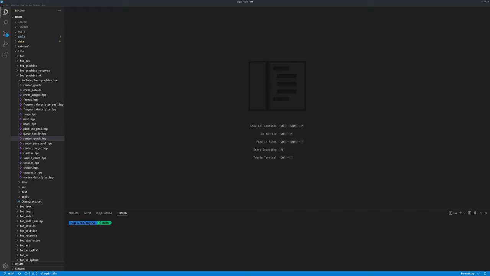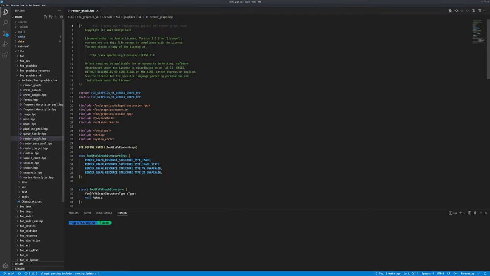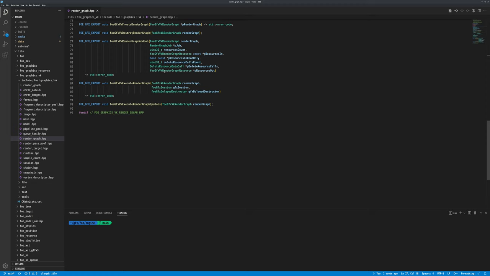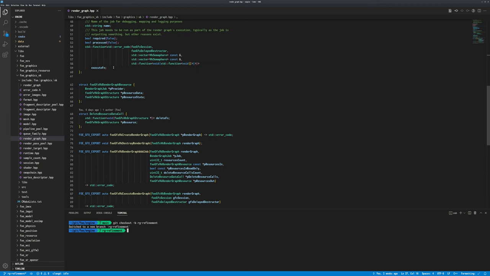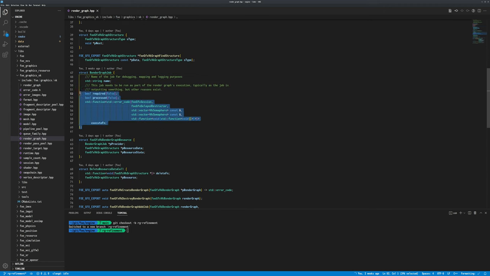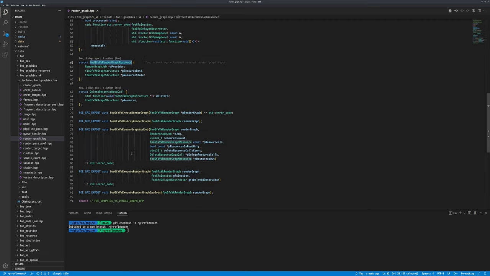Okay, so today I'm going to work on a refinement of the render graph again. Specifically, first of all, new branch. I want to get rid of the render graph job, and I'm going to change up how this is created: the render graph resource being spat out by the render graph job.